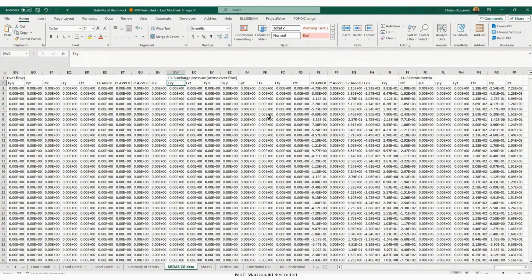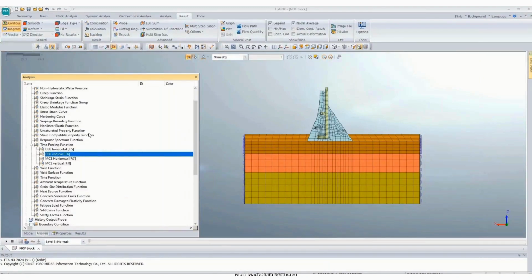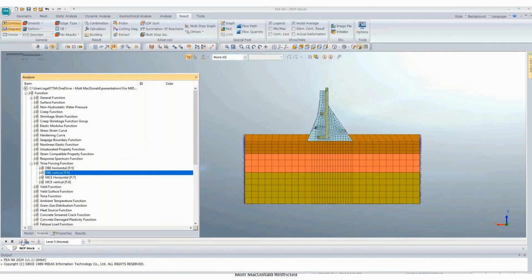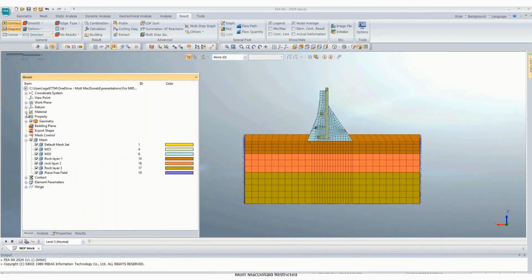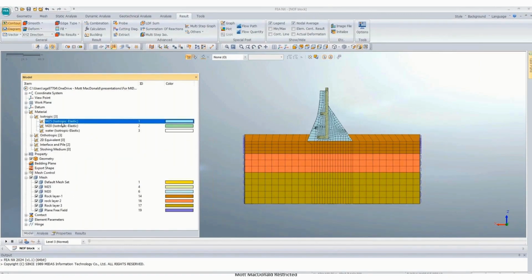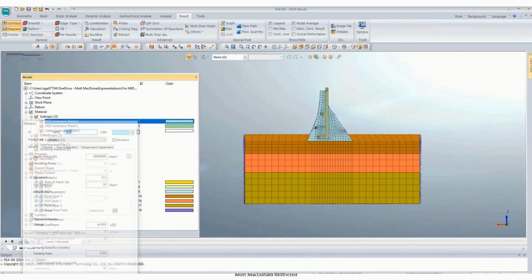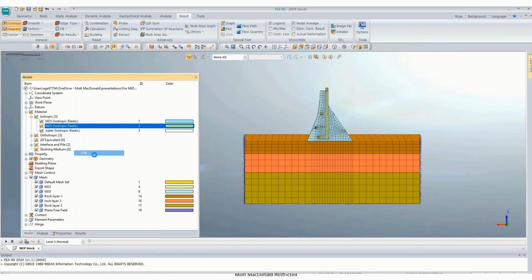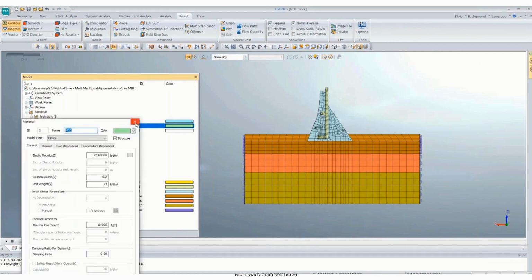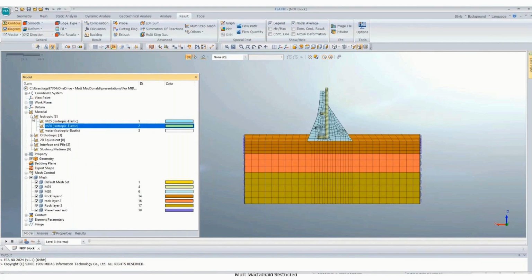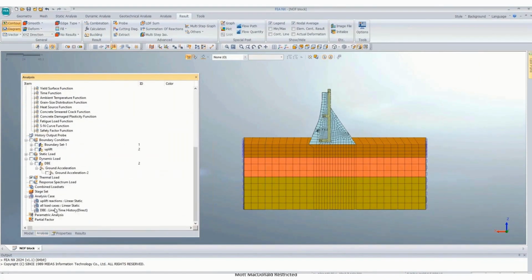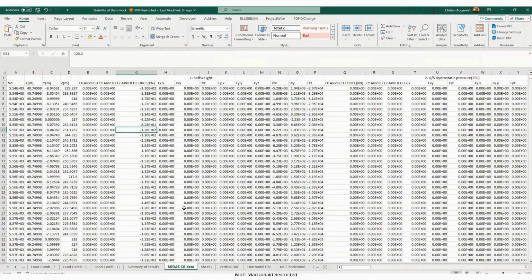One thing actually I didn't realize earlier: I had not changed the density of this concrete. So I changed the density of concrete again to 25 and this to 24 kilonewton per meter cube. Then I analyzed all load cases, linear static, and tabulated all the results. Let's see what's happening.